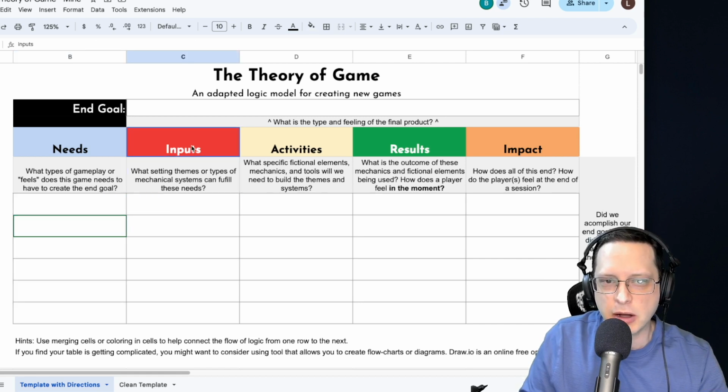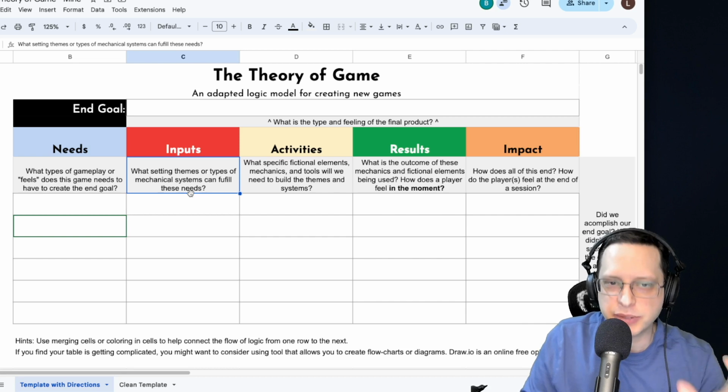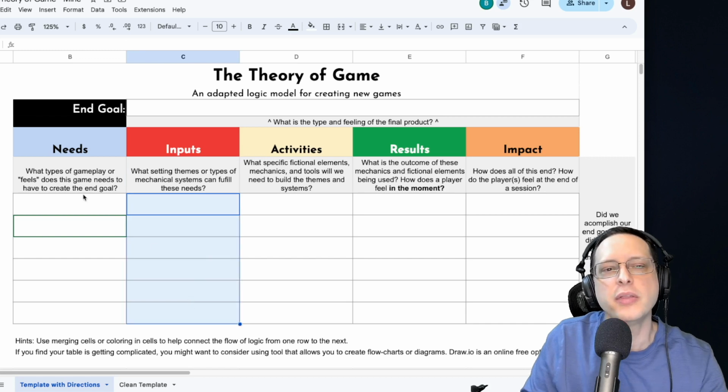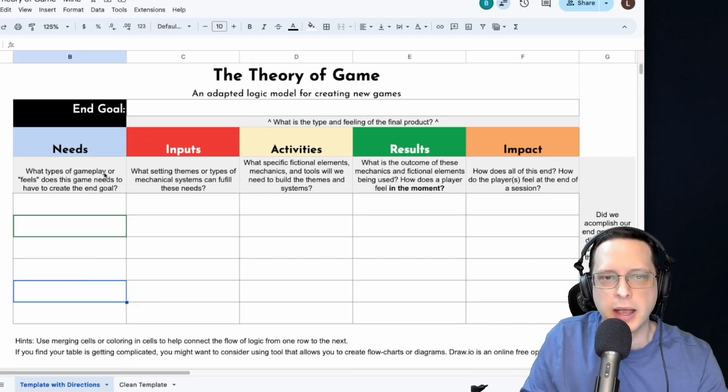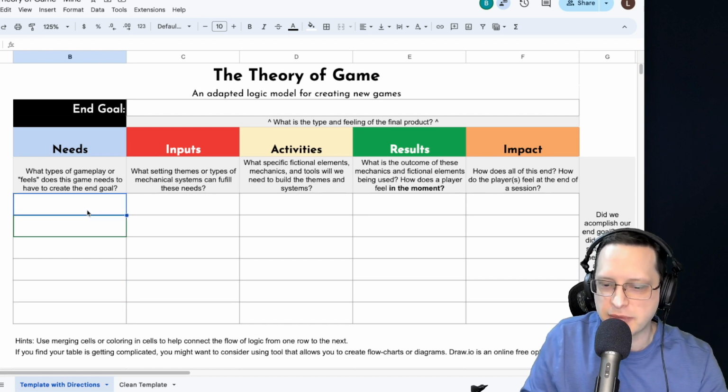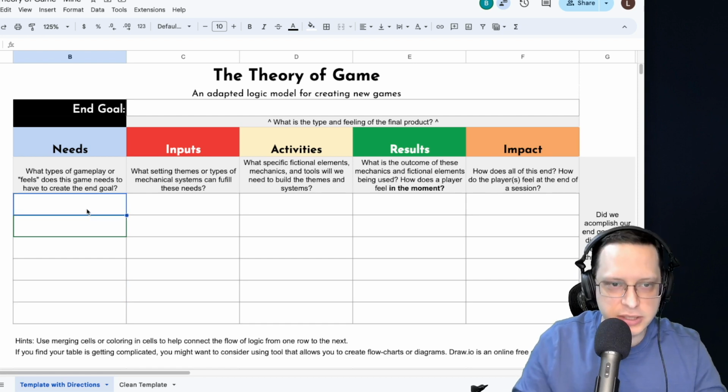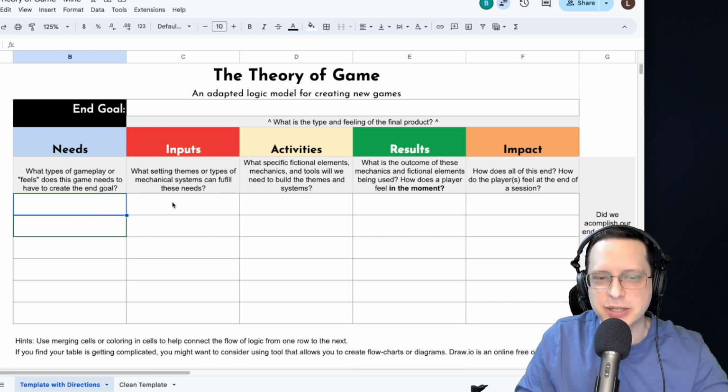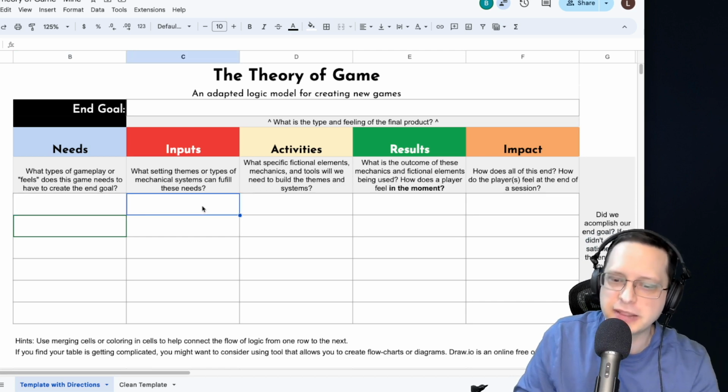Here we have our inputs. These are going to be the actual types of mechanical systems and the actual setting themes that we really need to have in order to fulfill the needs that we had here, right? I mentioned the dungeon delver game. Well, in order to have a dungeon delver game, we need to have dungeons. What do we need to have a dungeon? Some sort of tool to create the dungeons, right?